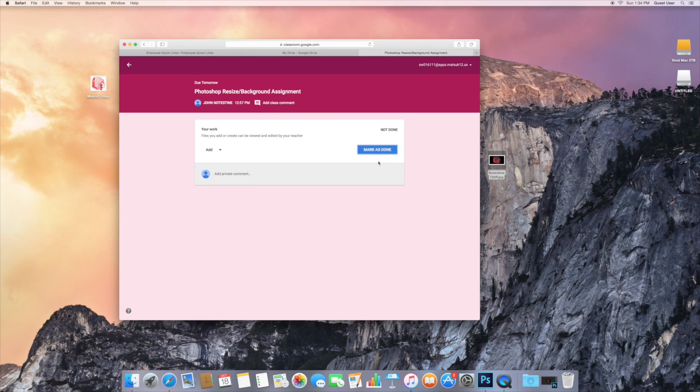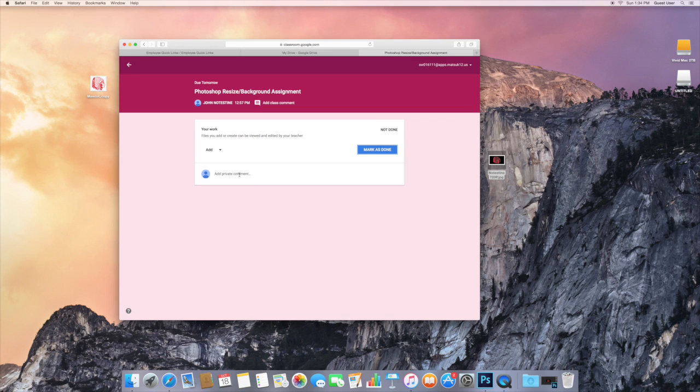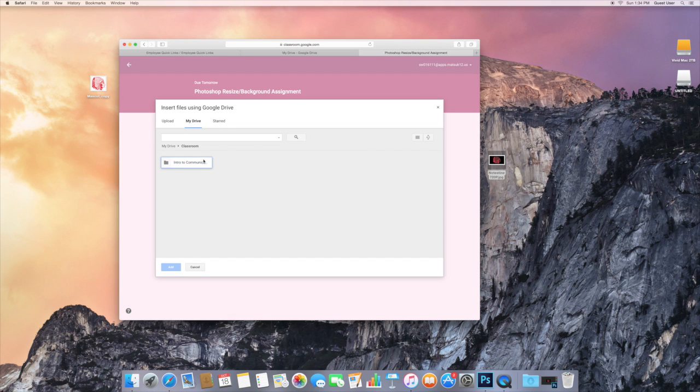If I click Mark as done, it says you didn't attach any work yet. So you can mark as done for assignments where you don't need to attach any work, but I need to attach some work for this. So I'm going to click Add. And then I have all these options to add. I want to add it through Google Drive. I'm going to go to Classroom, Intro to Com. This is where I'm going to keep my stuff. And I've got it already up in here.